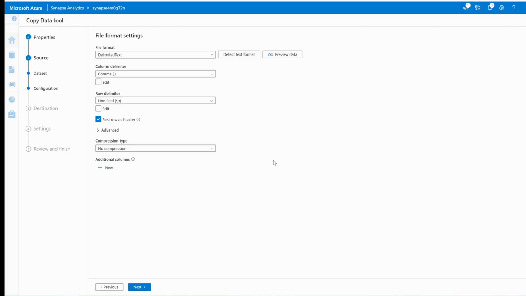Here we have selected delimited text as the file format. The column delimiter is set to comma since we are working with a CSV file. The row delimiter is line feed, which represents a new line. We have also checked first row as header, so Synapse will use the column names from the first row. Finally, the compression type is set to none. Once everything looks good, click Next to continue.